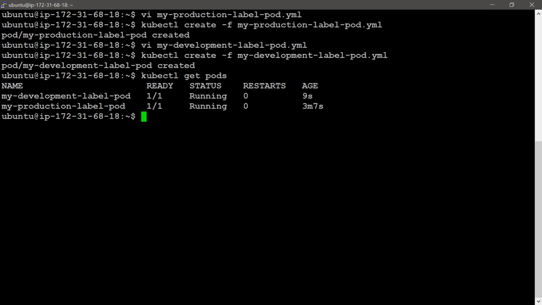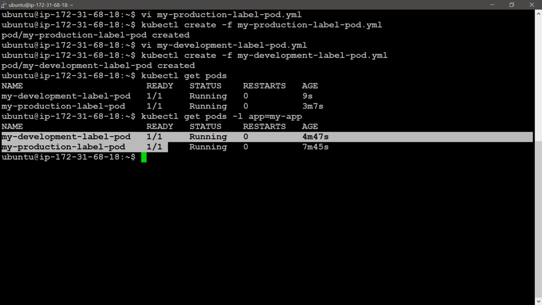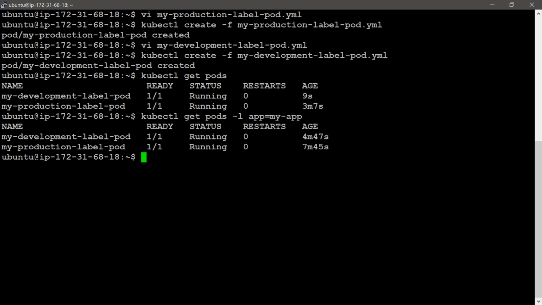We can use various selectors to select different subsets of objects. We can use this command: kubectl get pods -l app=my-app. Then it will show the two pods are ready and the status is running. First I am going to run equality-based selectors. For that, kubectl get pods -l environment=production.